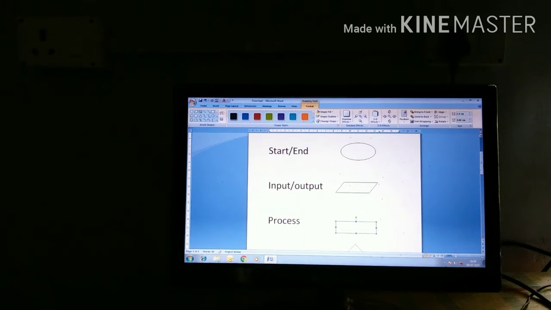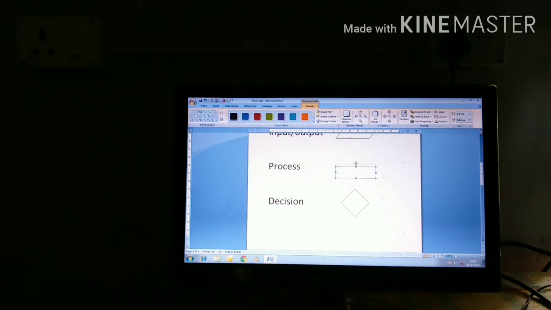Next, process. This rectangular box is used as a process box for processing or for giving some instruction to a flowchart. Next, we come to the decision box. It is used when a comparison has to be made. When a decision like yes or no is needed, this decision box is used in a flowchart.